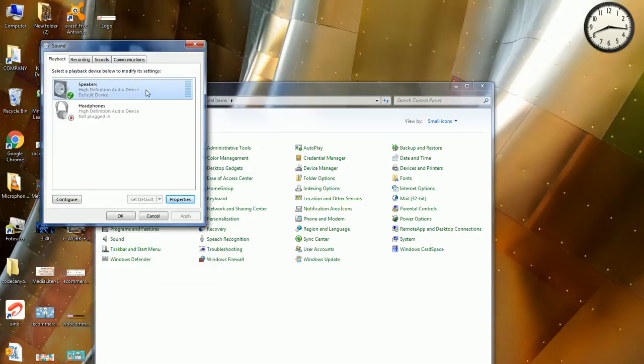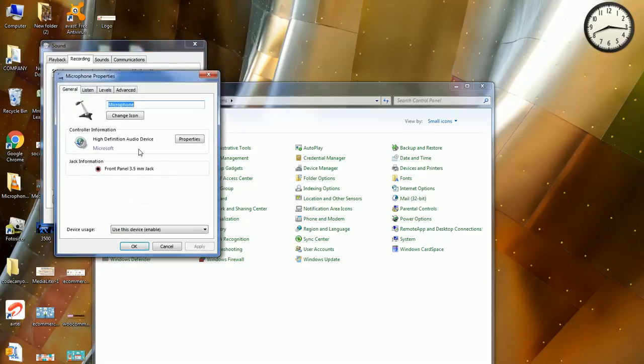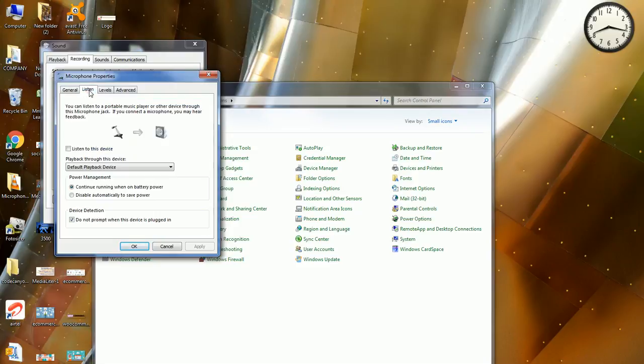Now the speaker section has been done, so go to the next tab, recording. Here you will find this microphone. My microphone is connected and it shows that it is working, it is recording sound right now. Now select the microphone and click on properties. Here it shows that it is connected to the front panel 3.5 mm jack. It has been enabled. Now go to the listen tab.